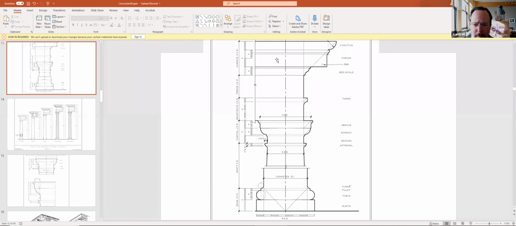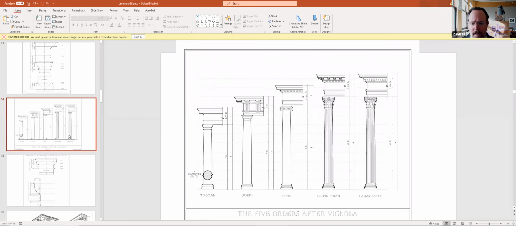So each one of these parts is explicitly, carefully proportioned on each one of the orders. You can see that by the time we get to composite, the entablature, which still incorporates the architrave, the frieze, and the cornice, is much larger than some of the other orders, especially the Tuscan, which is the smallest, simplest order. So again, all the moldings that we looked at earlier are still applied here in varying degrees of reinvention.